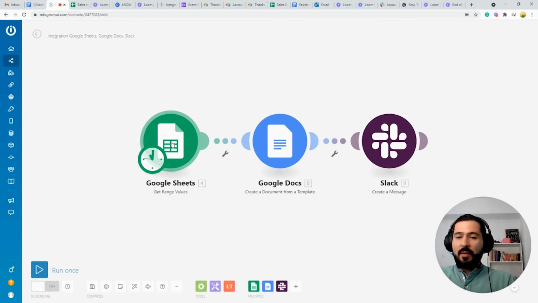Then you're going to have to create a report, let's say in a Google Doc, and then you want to send a message that the report has been created. So we're going to automate this whole process. In this case, we're not going to build it step by step. I'm just going to show you how it's configured because you have already seen the whole process before.